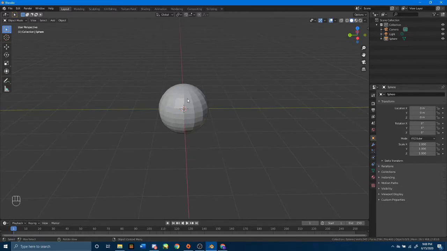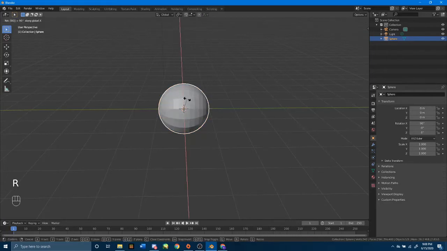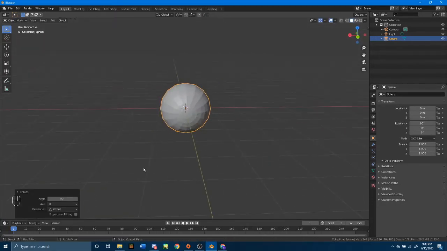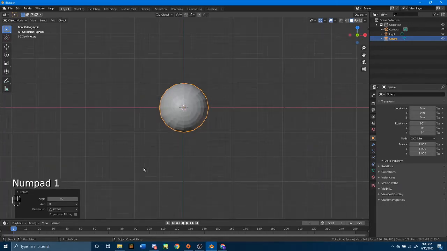Now you're going to want to click it, make sure it's selected, click the buttons R, X, 90, and then press enter. And we are going to make sure that we are looking at our front view by pressing 1 on our number pad or by pressing the accent key and going to front.